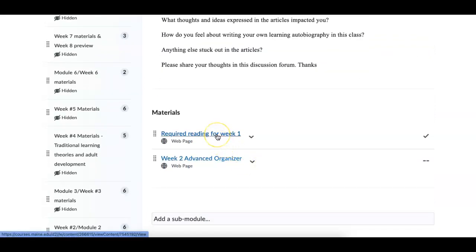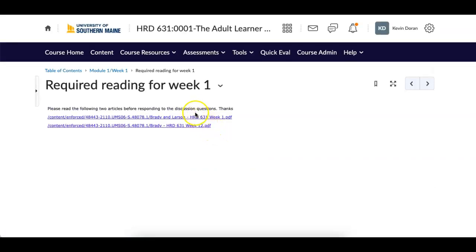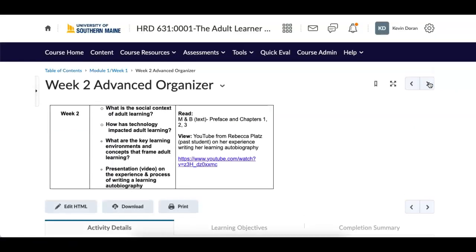Down at the bottom, we have materials. These are required readings. Right in here are links to the 2 articles. Let me go back, and you can use these arrows. This moves you back, but I'm going to use that here. And then with the materials I put out, I'd say I'm probably 95% of the time including an advanced organizer for week number 2. So you can take a look at what's coming up in week number 2. Let me go back.